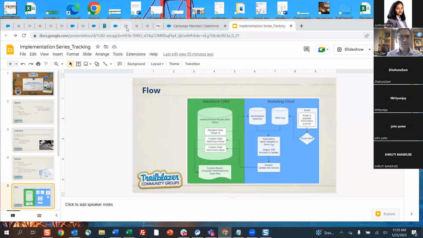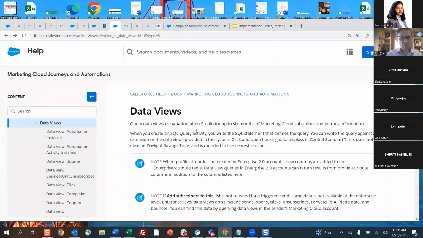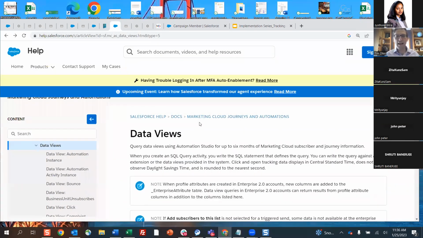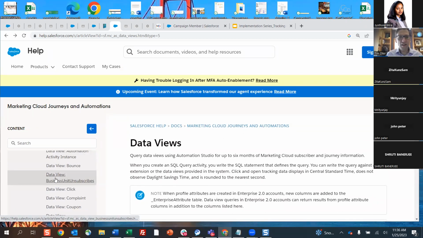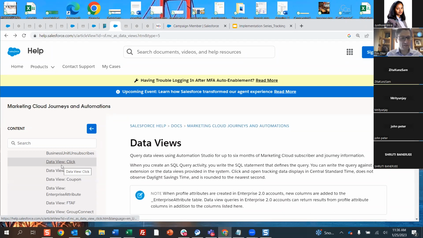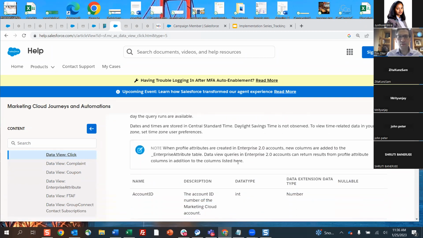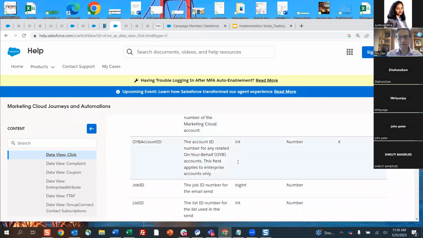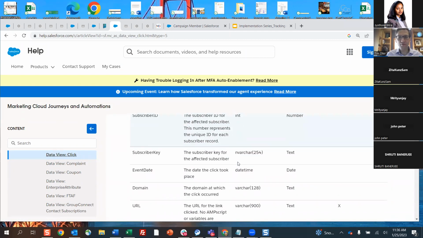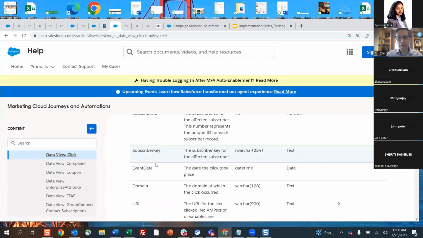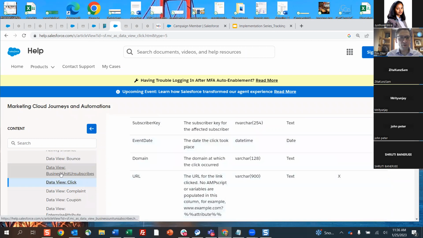So let's go back into Marketing Cloud, and let's just talk about data views in general. Data views are another fantastic data resource within Marketing Cloud. There are all these different data views that get populated based on all different types of attributes. So let's take a look at the click data view, for example. Whenever somebody clicks on an email in Marketing Cloud, you get to access this information via queries. You can find the subscriber key, when that click was clicked, the URL, a lot of great data points all throughout these data views.